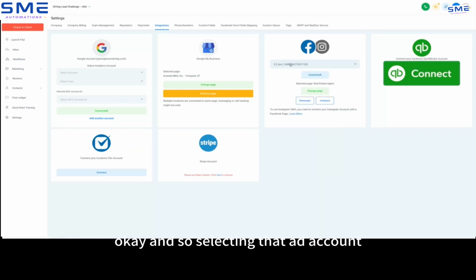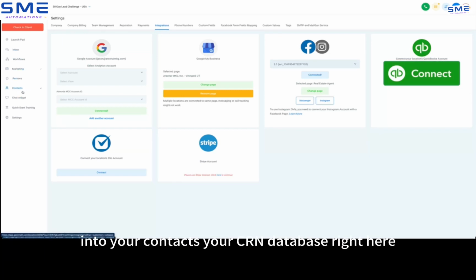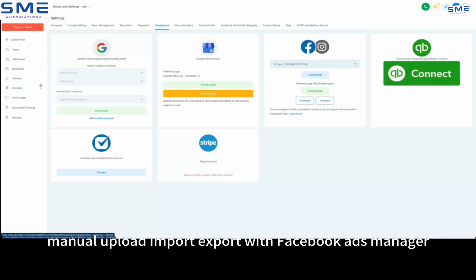And so selecting that ad account, it'll be able to automatically pull all of the leads into your contacts, your CRM database right here, and then we can automatically follow up with all these leads without having to do any manual upload, import, export with Facebook Ads Manager.